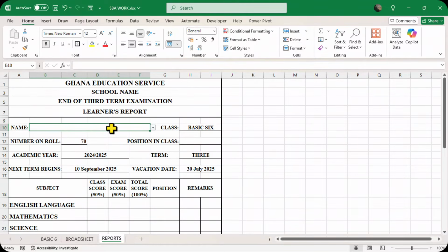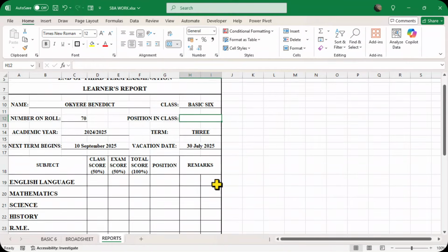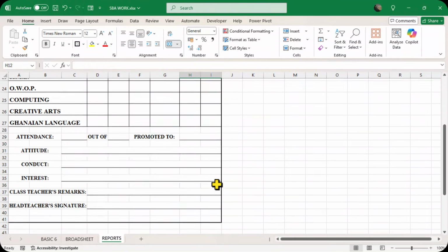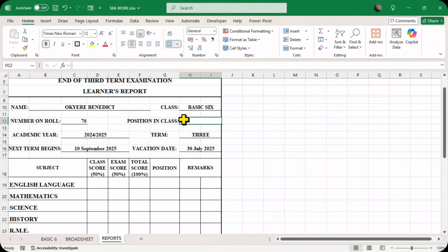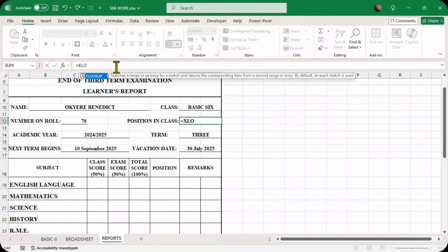So we've done the name. So position in class. We are going to use XLOOKUP function here. So let's start using the XLOOKUP function to help us, or we can use a VLOOKUP too to help us return everything that we have on the assessment sheet. So the position in class, let's come to the formula bar, equal to XLOOKUP.